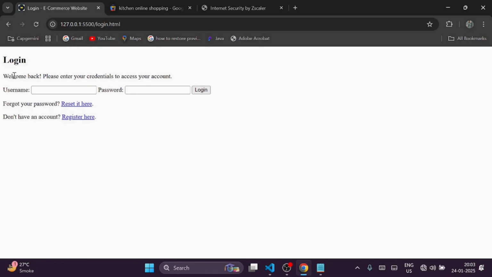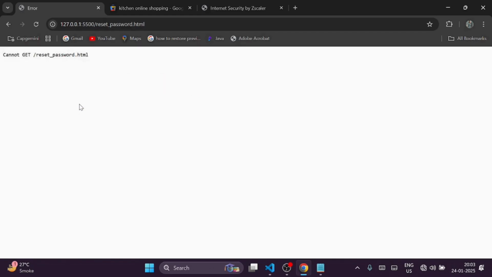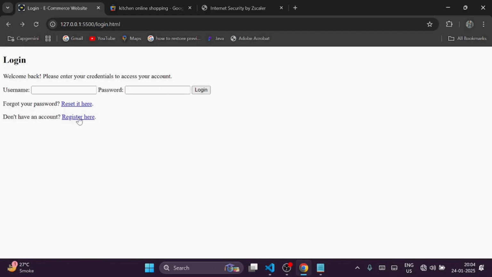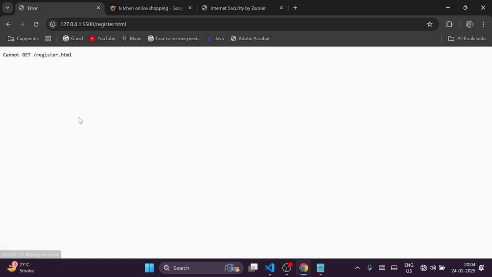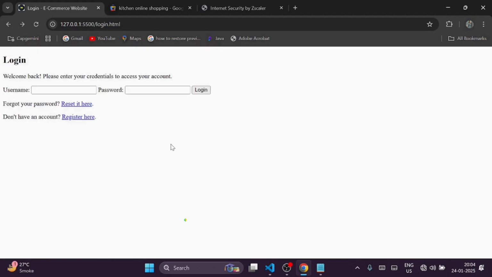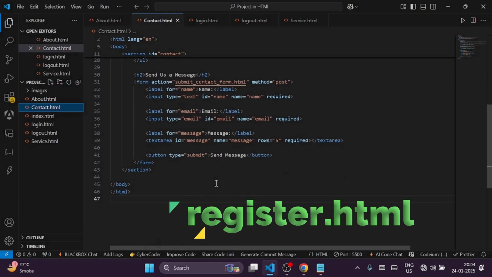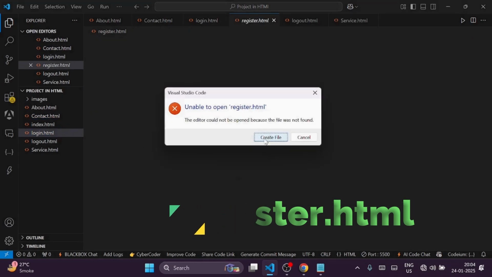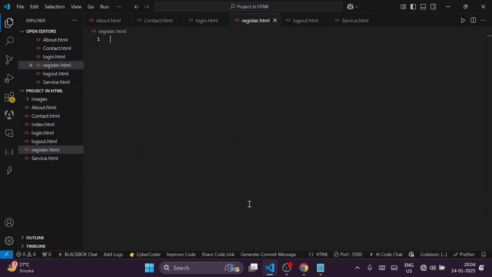Login is nothing, just a paragraph. I'm going to give a form tag, a button tag, then forgot your password or don't have an account. This link is actually not working because I have not added it. Okay, if you click on register here, it will also say it cannot get the page because we have not created it. So what we will do is create registration.html from the login page. Control plus click, create file. Then here also I'm going to paste some code.